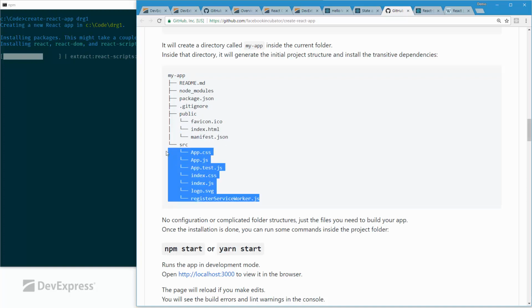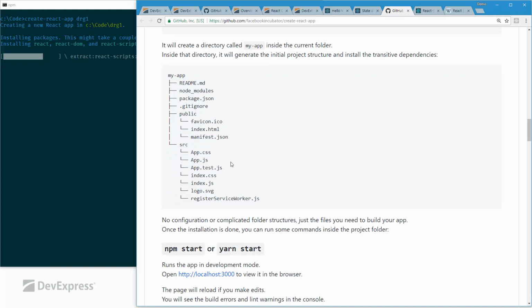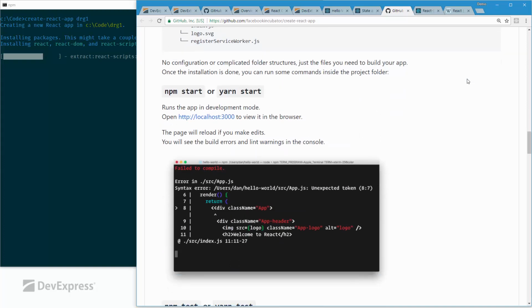But as you imagine, we'll be working mostly in the source folder. Now, I should also mention, I'll be dealing mostly with NPM. However, Facebook has a version of NPM called Yarn. You can use that. Yarn commands work as well, if you've got Yarn installed. But I'm going to stick with NPM mostly today.